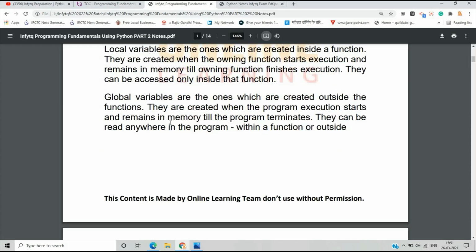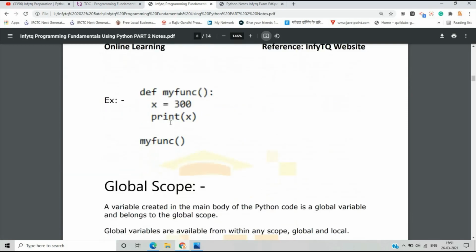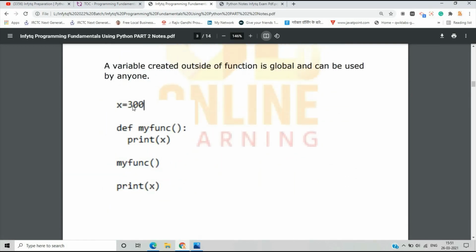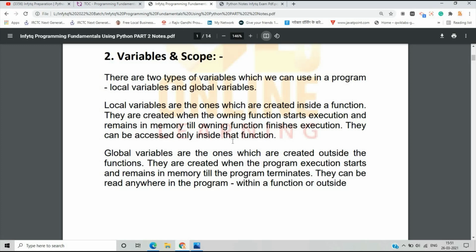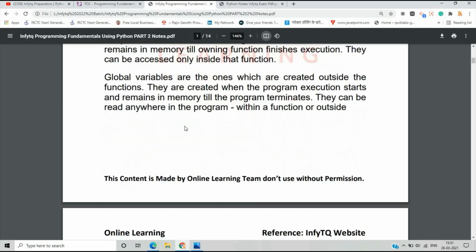Global variables are those variables which are created outside of a function. If you want to create a global variable, this is the type: x equal to 300. This is a global variable, and it is created when the program execution starts. They can be read anywhere in the program, within a function or outside.